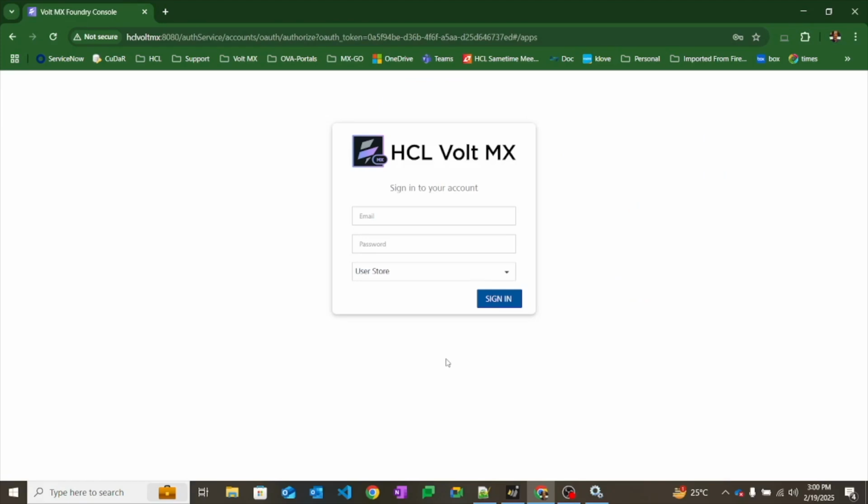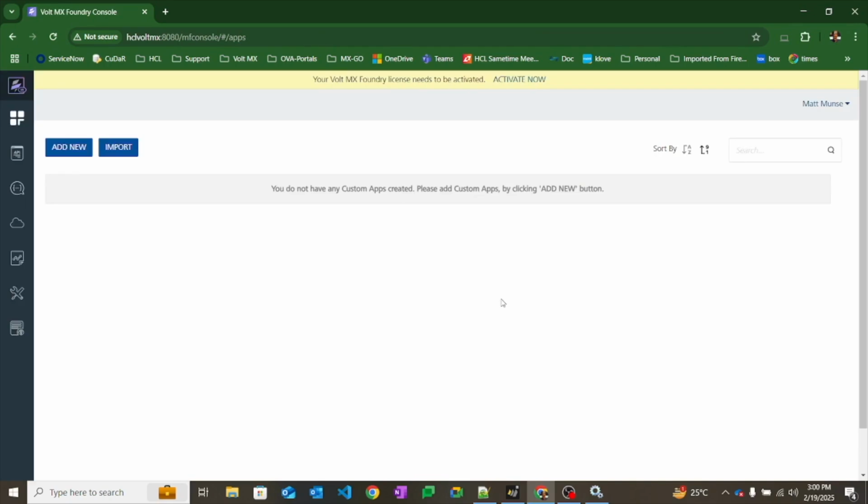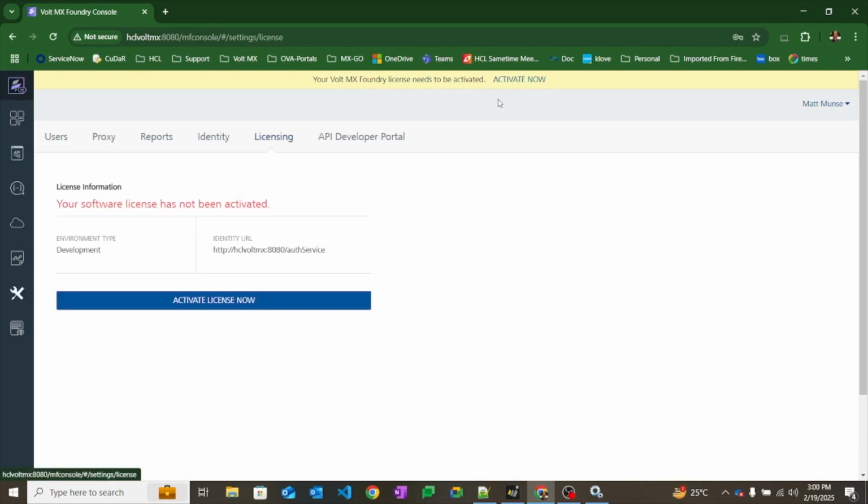To begin with, I'm going to log into my freshly installed Volt MX Foundry server. This Foundry server is the appropriate version level for a Volt MX Go 2.1 release. I can see that the license has not yet been activated. I'll go ahead and activate that now.